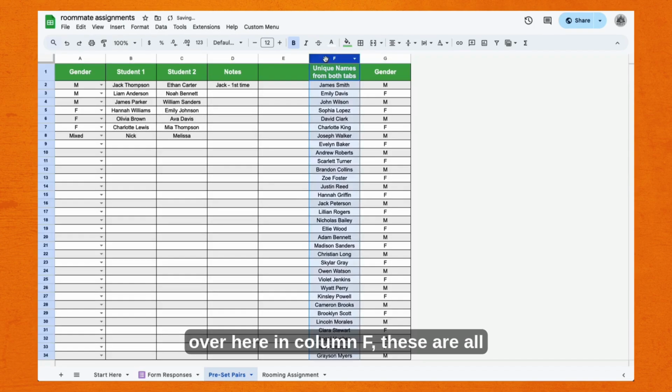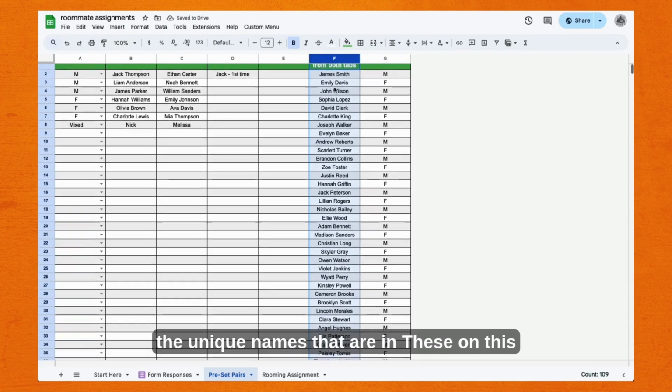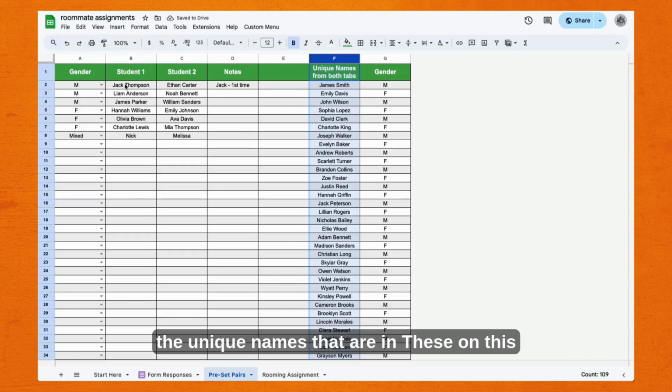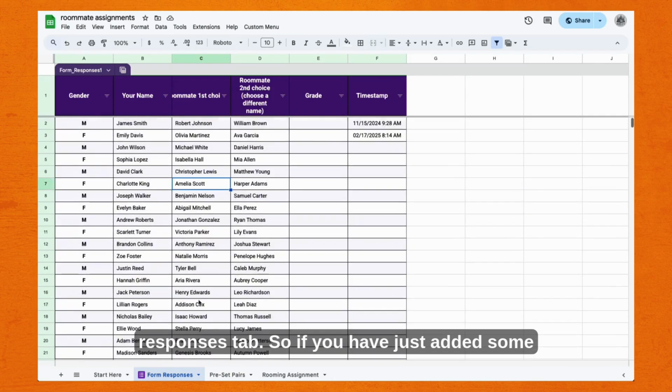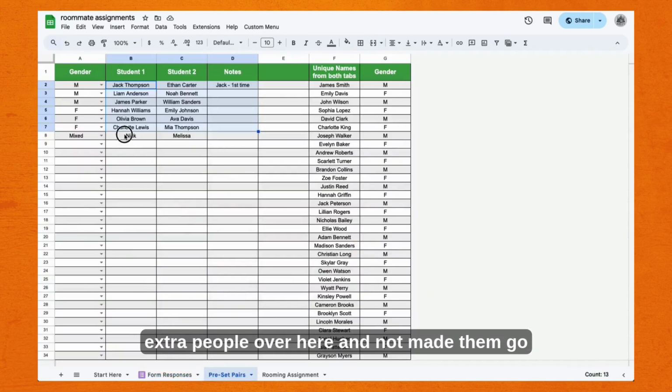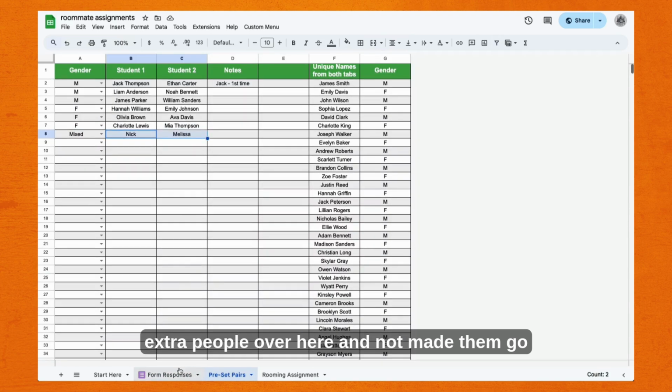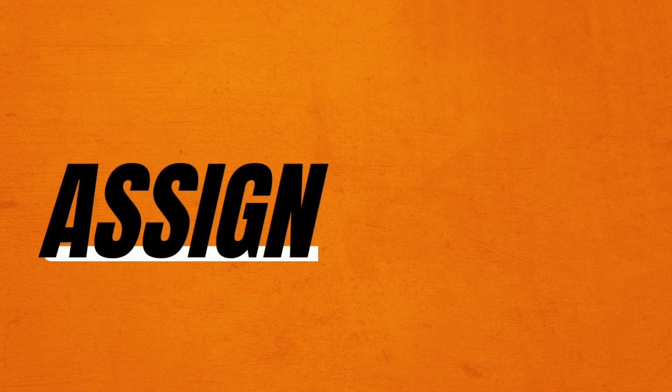Over here in column F, these are all the unique names that are either on this tab or on the form responses tab. So if you have just added some extra people over here and not made them go through the form responses survey or form that you've set up, this is going to make sure to grab all of them as well.